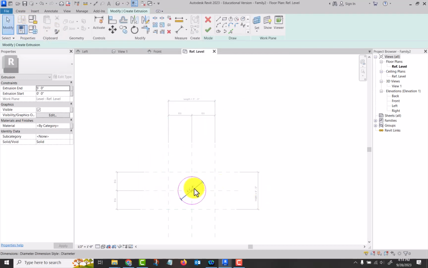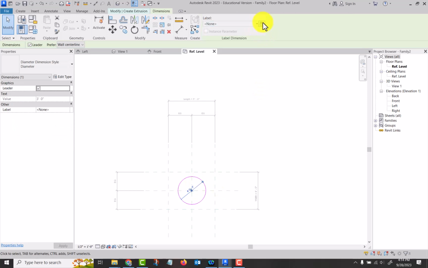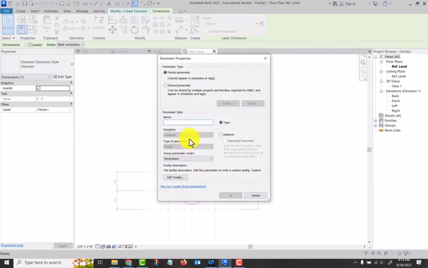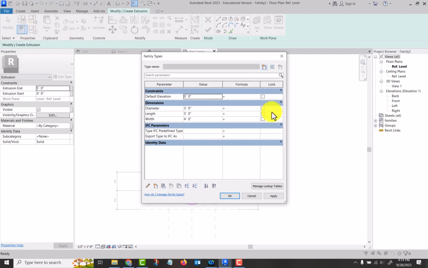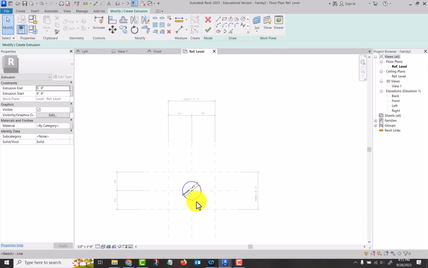All right, but if I were to come in here and add a diameter dimension, now I have a parameter of diameter, and I could change it here. You can also align different sketches, if you have rectangle sketches or whatever, you can align them to your reference planes.